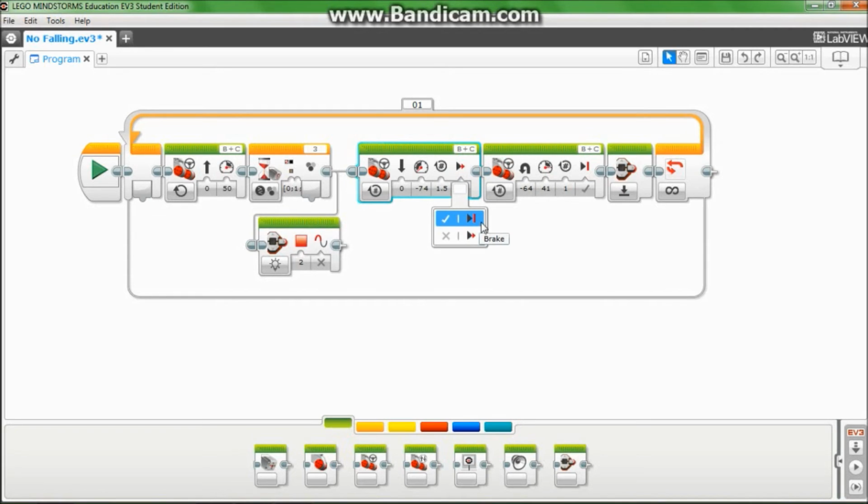Coast on or off. You would put it brake or coast. Doesn't really matter. Coast would mean it wouldn't brake at the end. That means it'd go farther without the motor stopping it. Brake is just the opposite.